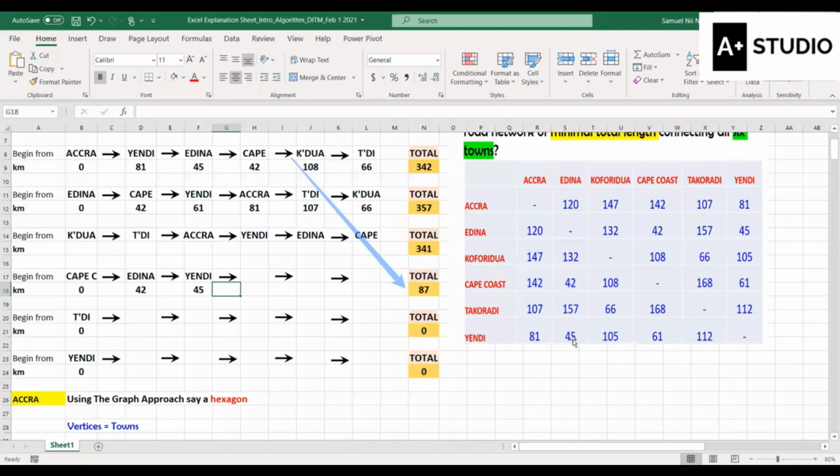The next smallest value is Cape Coast, which is 61. And we've been to Cape Coast. That's where we started from. Okay. So the next smallest one will be Accra, which is 81. Okay. Accra is 81. Now we are in Accra.